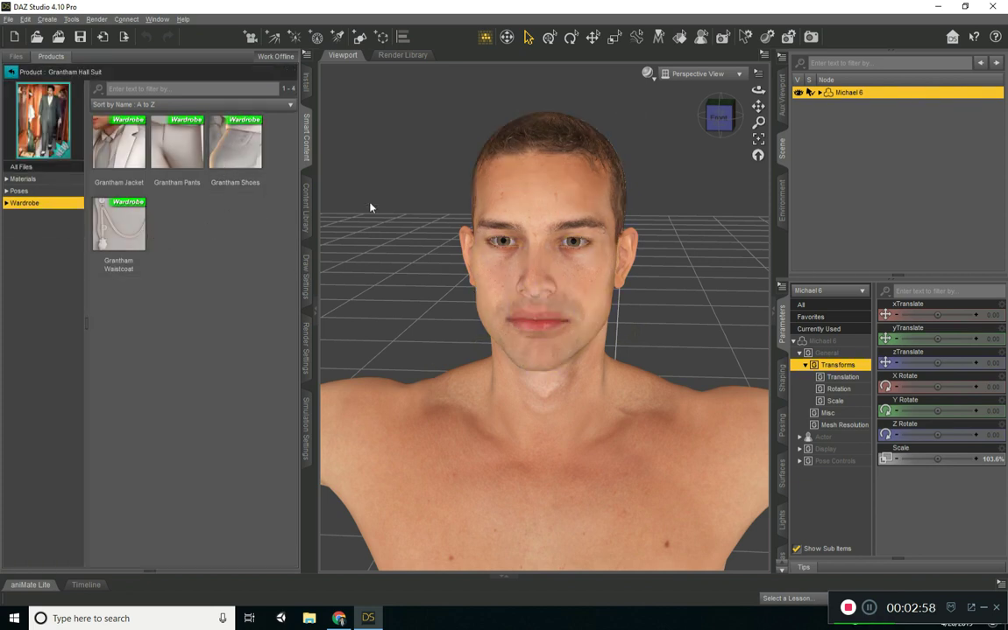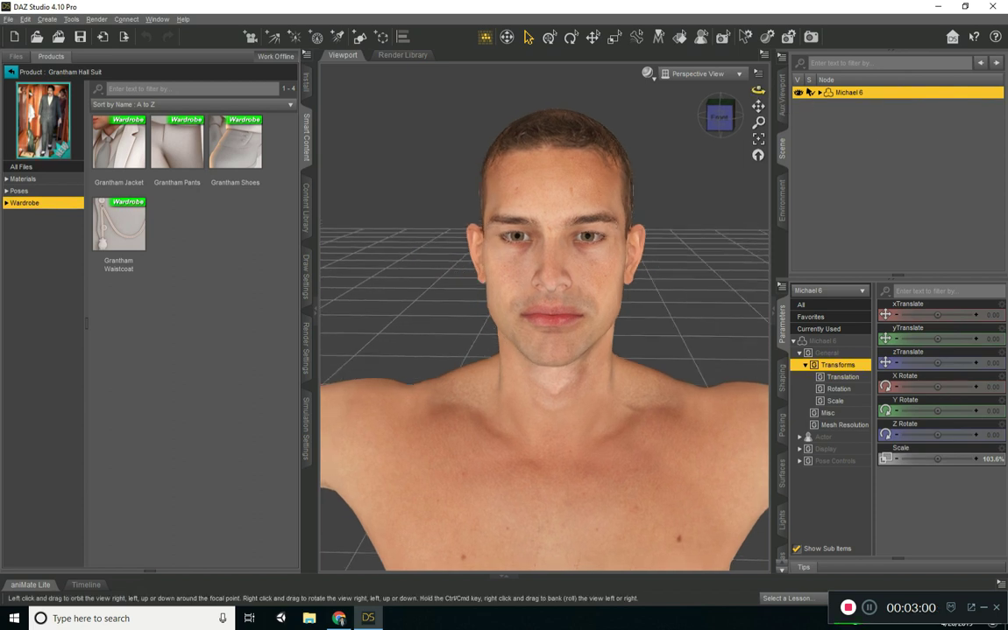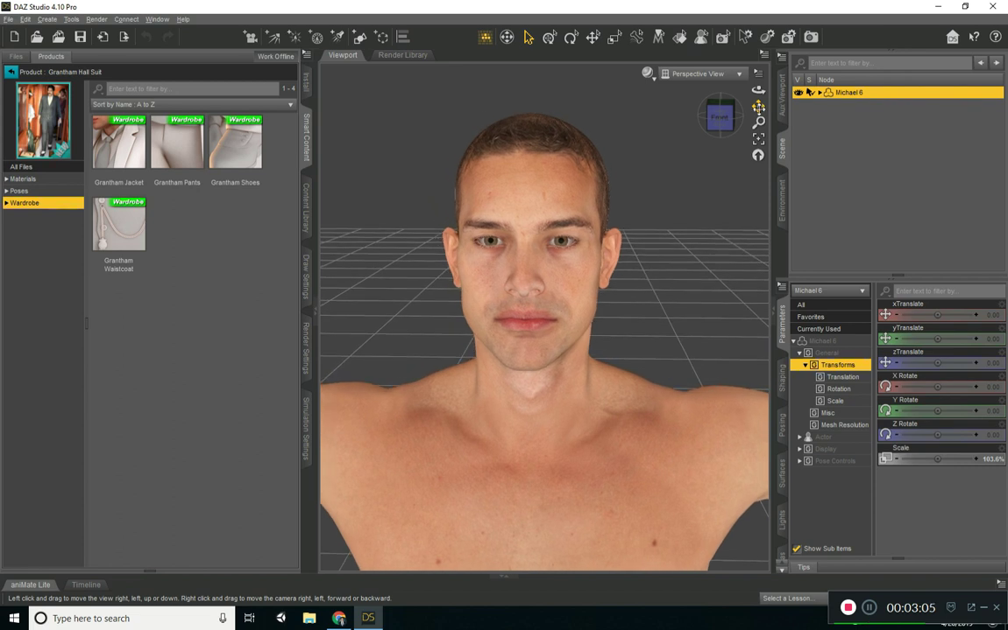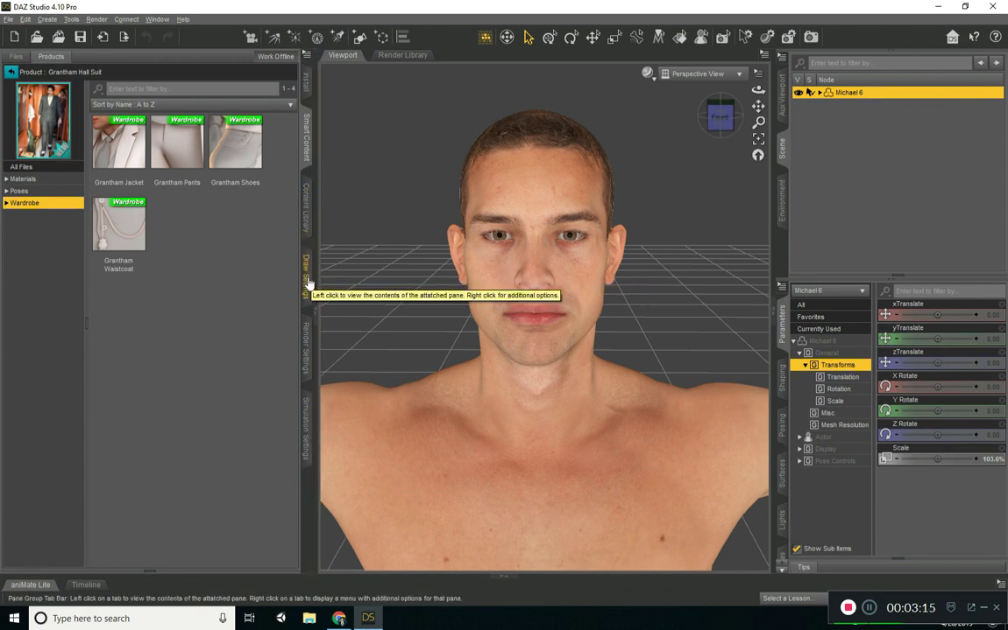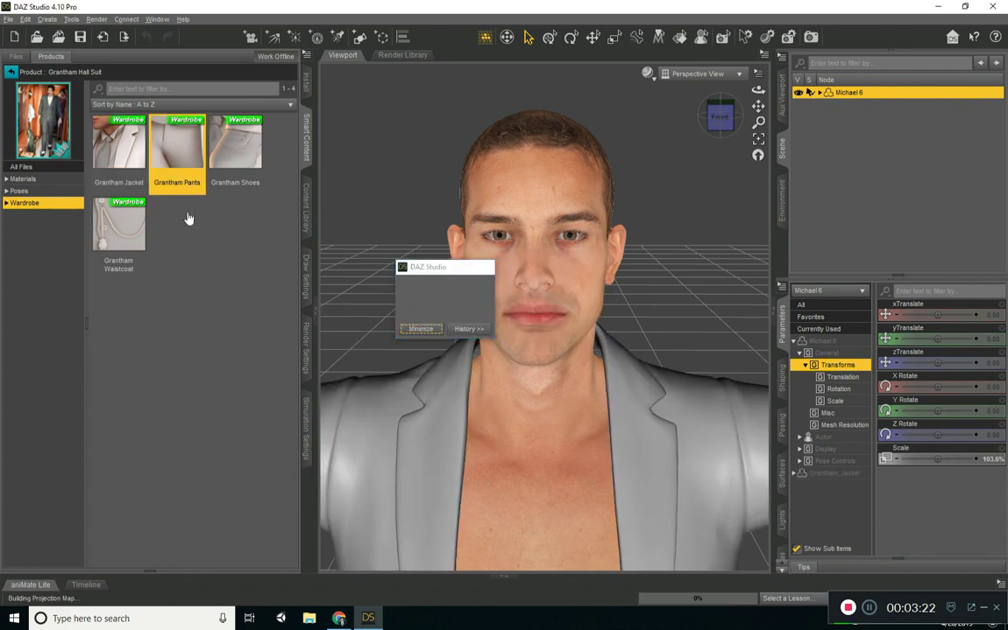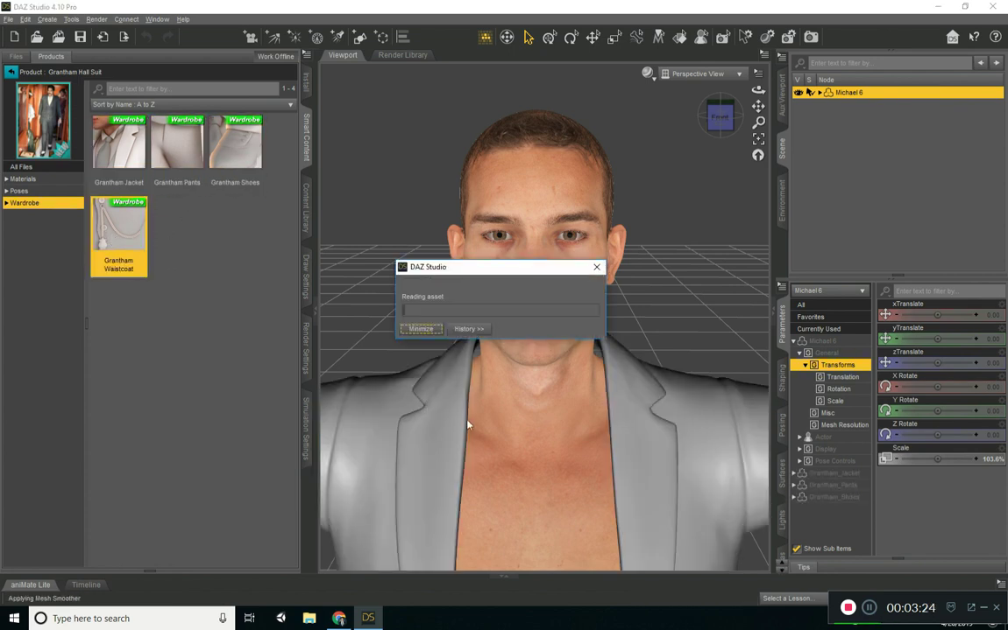As a quick side note, you can see right now, if you could get this level of detail in Unity, this is pretty good for most amateur products. Pretty good detail on the skin, natural looking eyes. The hair is always a challenge, and that's something I'll talk about in a little bit. But without further ado, let's go ahead and bring in the Grantham jacket, Grantham pants, Grantham shoes, Grantham waistcoat.